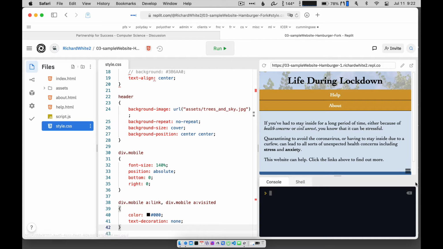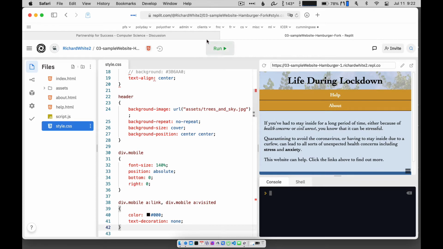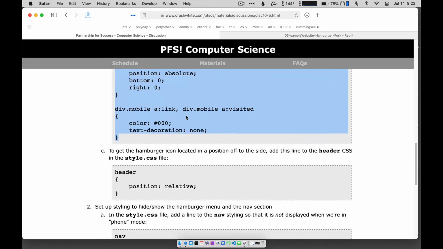And if we run it now, you'll see that that hamburger menu is no longer there. It looks like it's gotten dropped down to the bottom of the page down here. It's down here in the bottom, which looks kind of awkward. Not sure what's going on there, but let's look at this last line here.